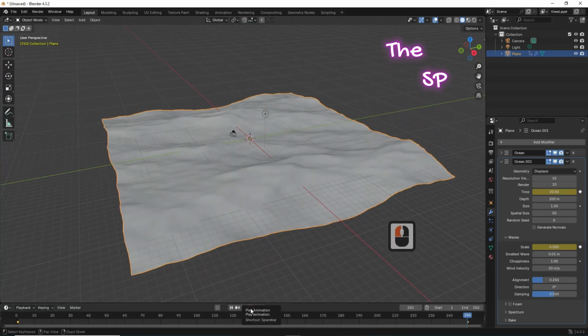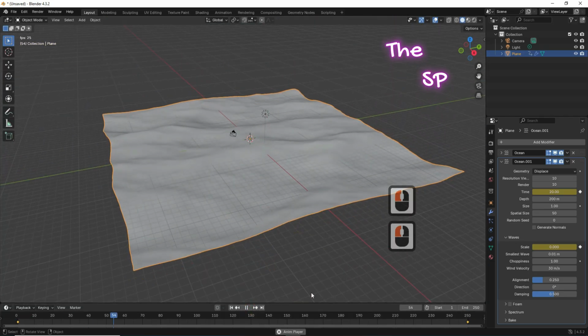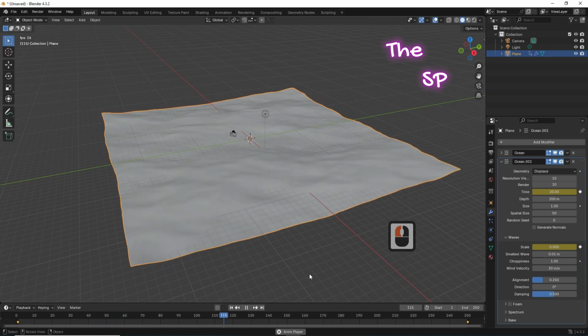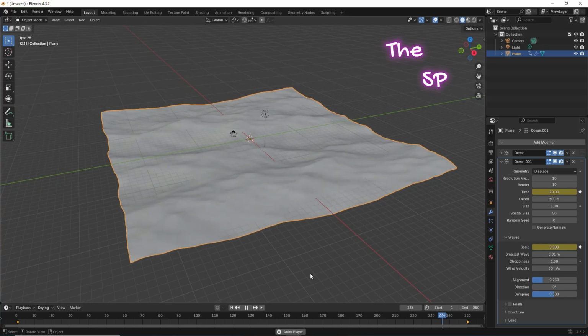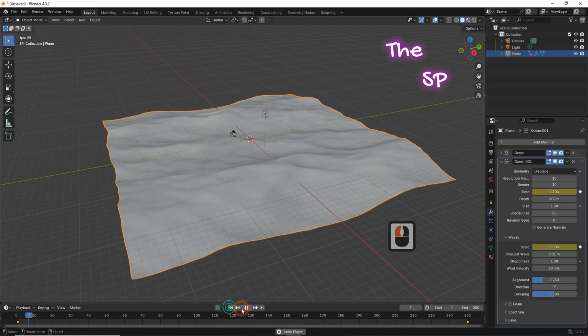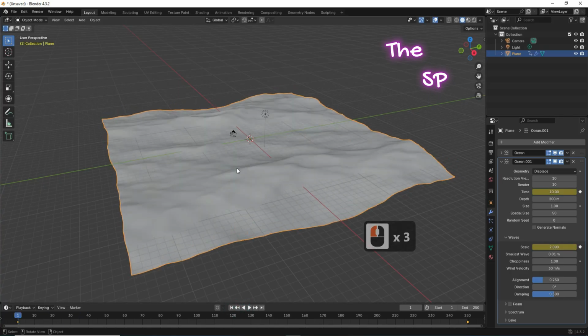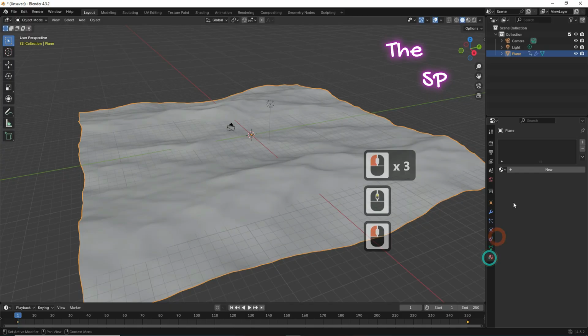Check the ocean animation. And you can add material to it.